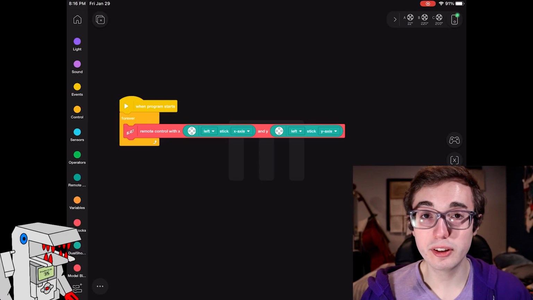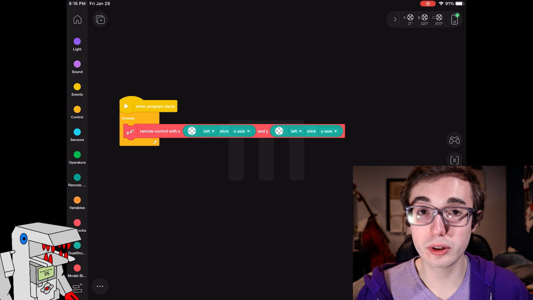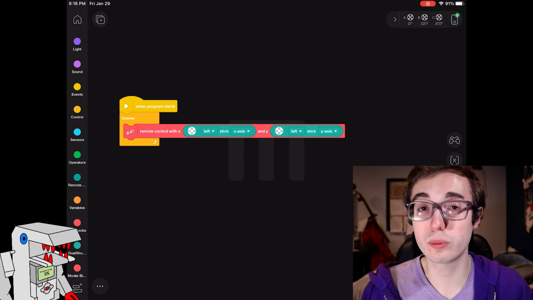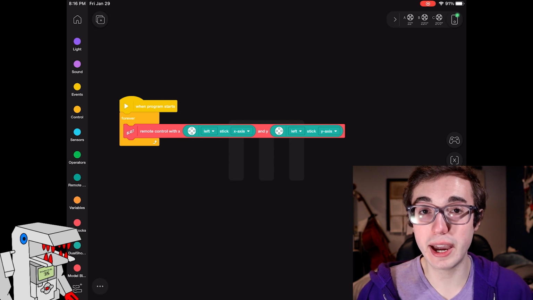You might have been quick to notice that the y-axis, that is the vertical or up and down axis on my controller, actually makes the robot drive in the wrong direction. Thankfully, this is pretty easy to fix. We can mirror that axis.